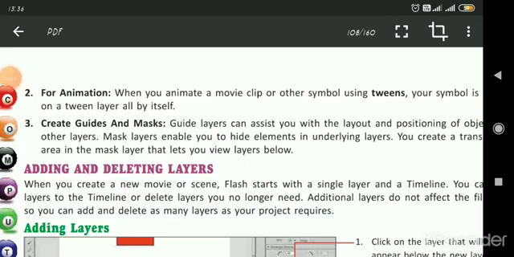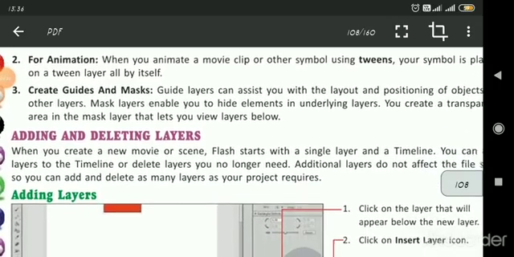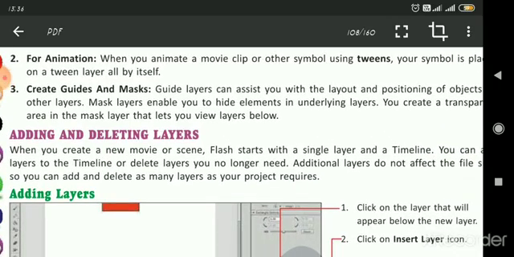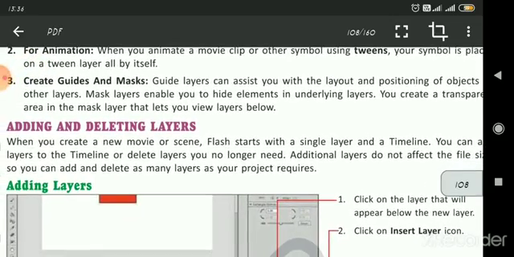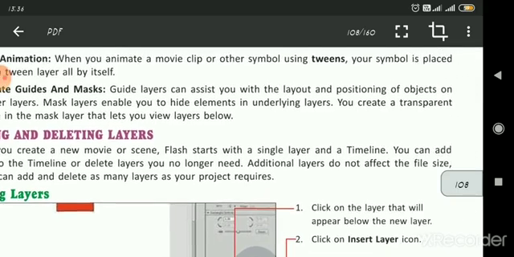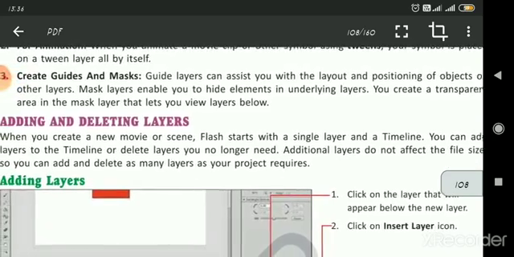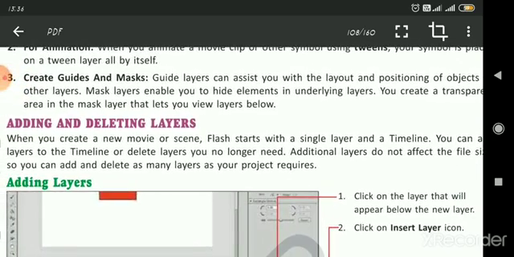Now, create guides and masks. Guide layers can assist you with the layout and positioning of objects on other layers. Mask layers enable you to hide elements in underlying layers. You create a transparent area in the mask layer that lets you view layers below.